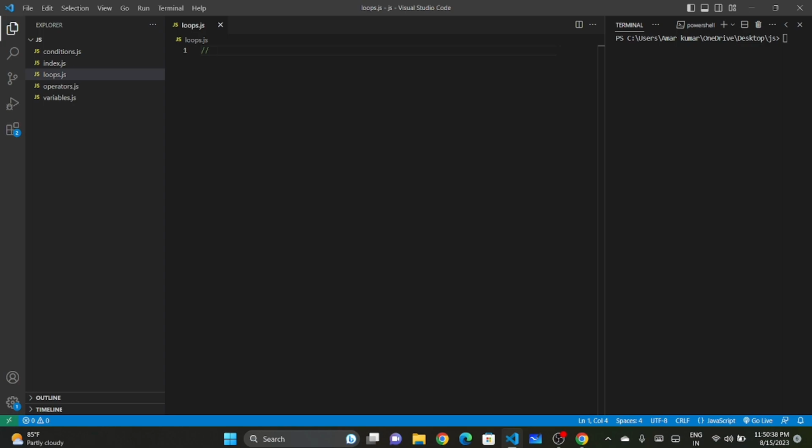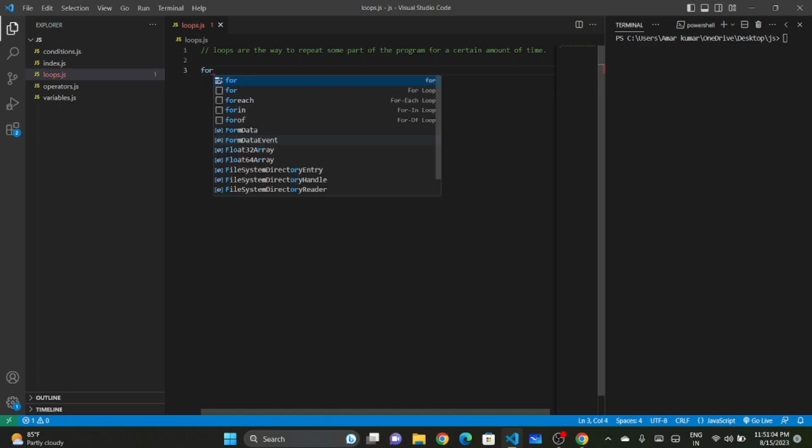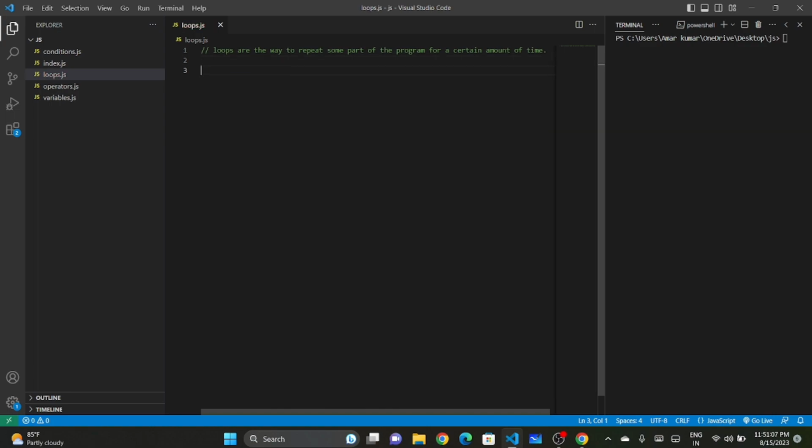Okay, so loops are the way to repeat some part of the program a certain amount of time. There are multiple types of loop. For example, let me show you the first loop, which is the while loop.